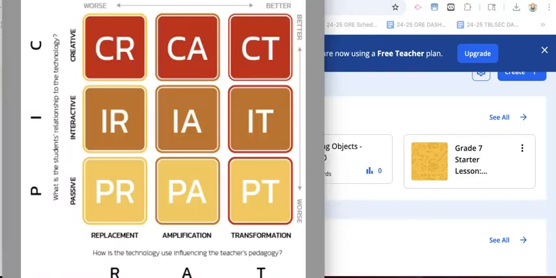It also, on the PICRAT scale, it does a great job. I think the sky's the limit with this resource. There's options for some passive replacement to replace the instruction, and students could be more passive, but you can interact with students a little bit more, have them interact with the content. It just depends on how this resource is used, but I think definitely interactive. You could do passive. It could do replacing, amplification, and potentially transformation as well.